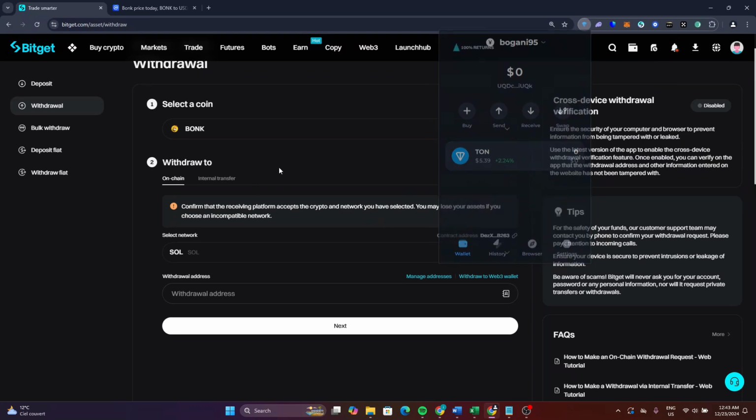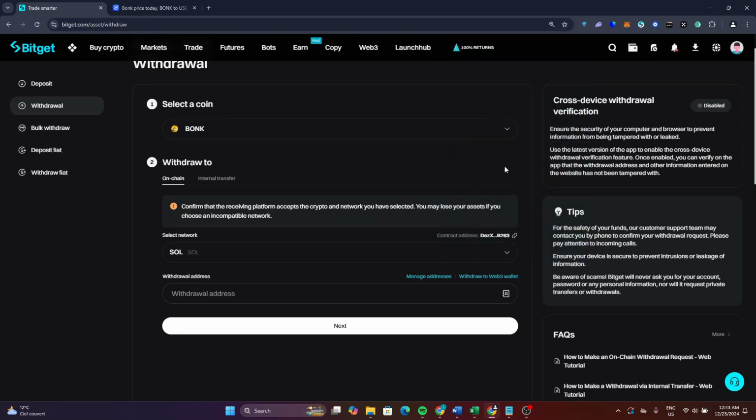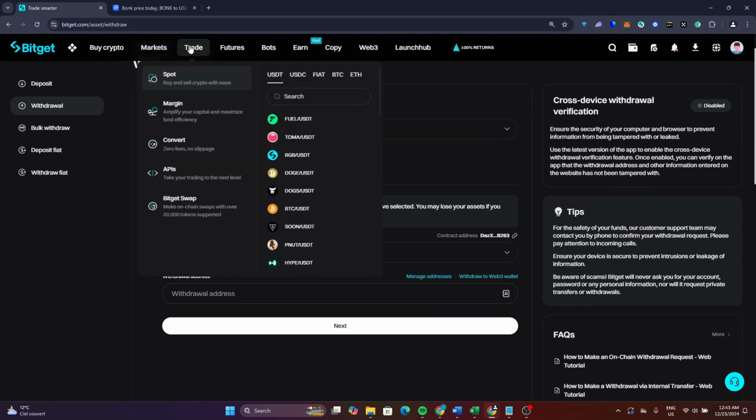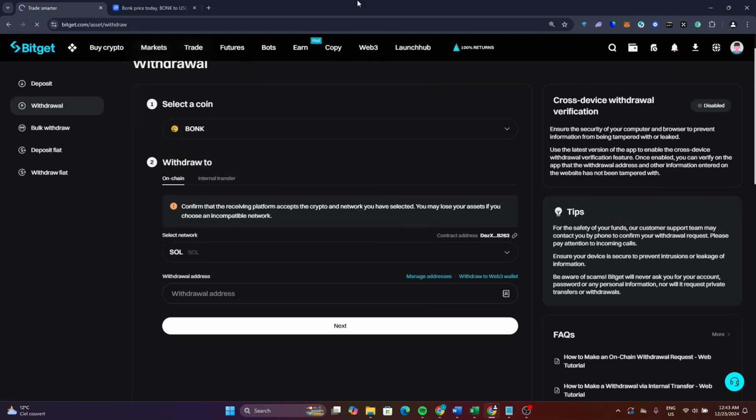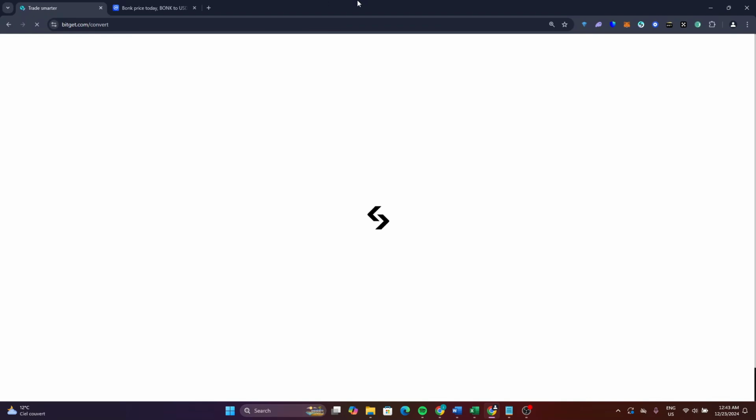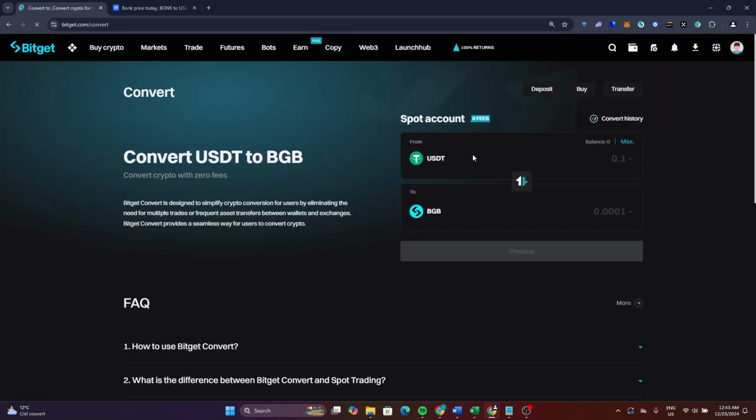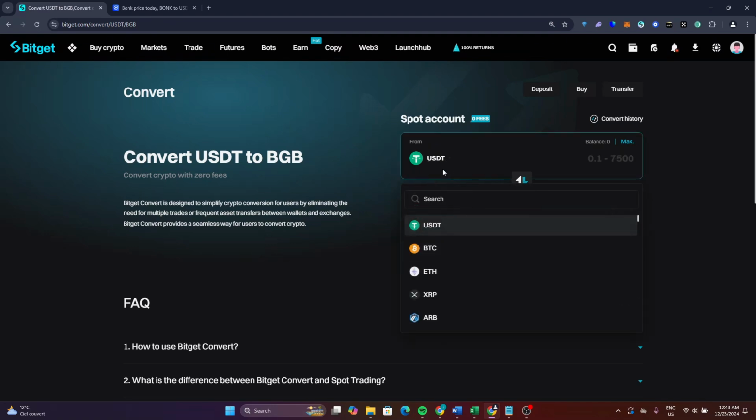Now to be able to transfer BONK from Bitget to Tonkeeper, you need to convert your BONK to Ton coin. Now how to do that? Just go to trade and now click on convert. Now after that, you need to select here your BONK. Now select here the BONK, as you can see.